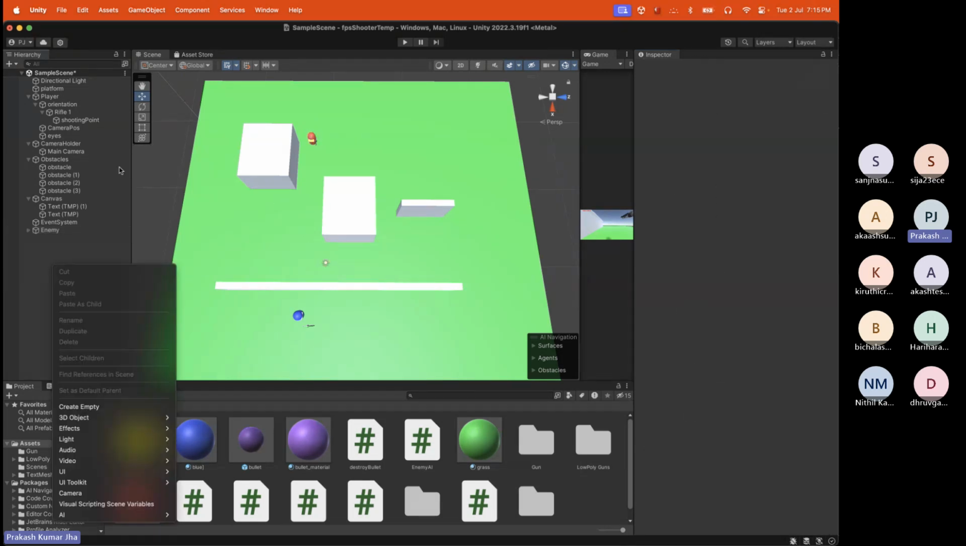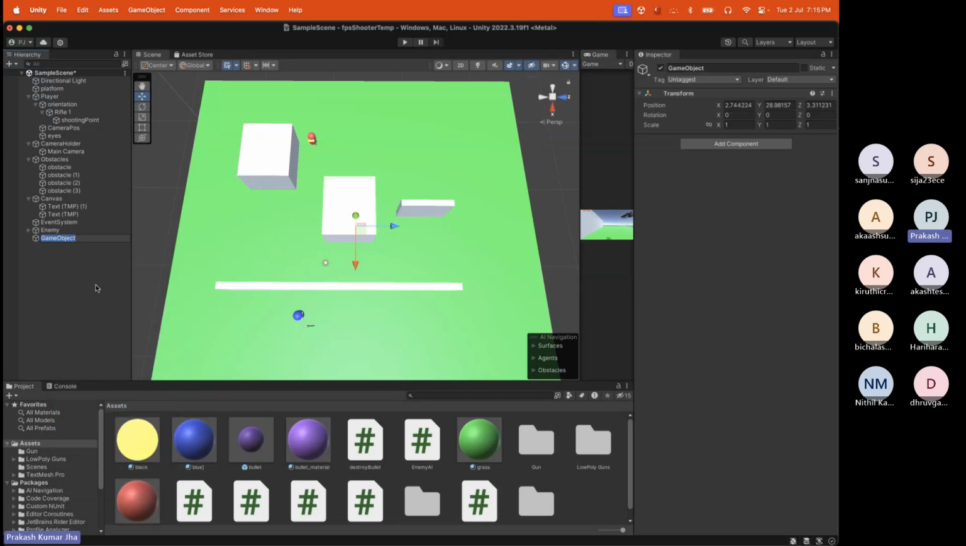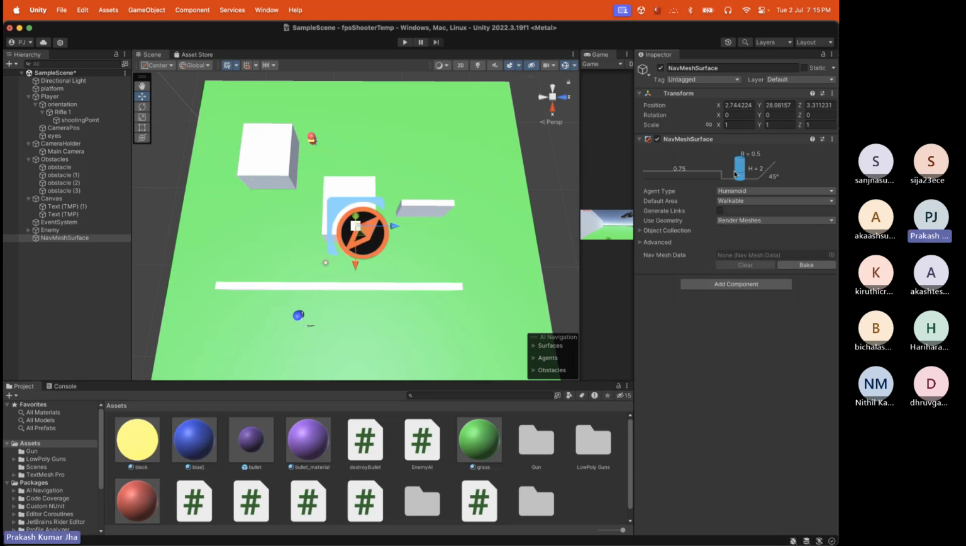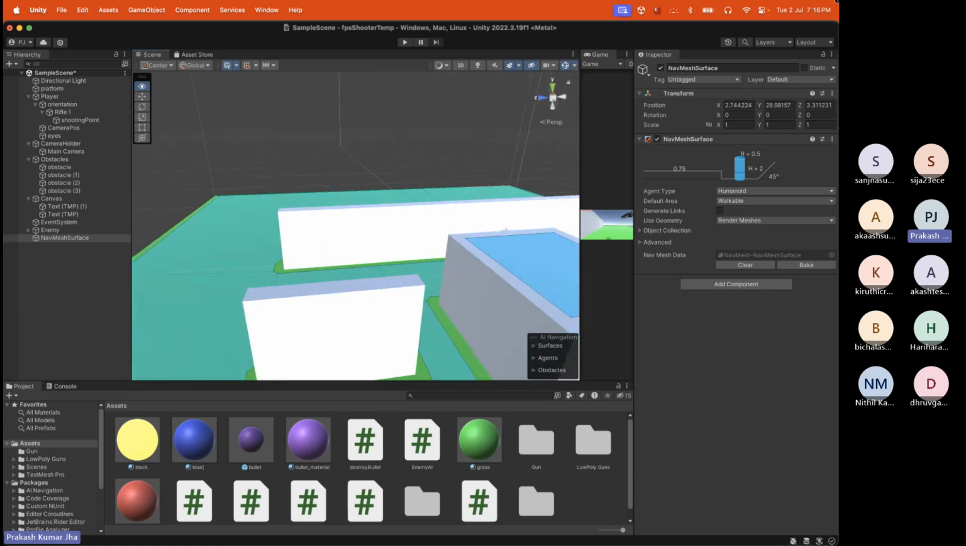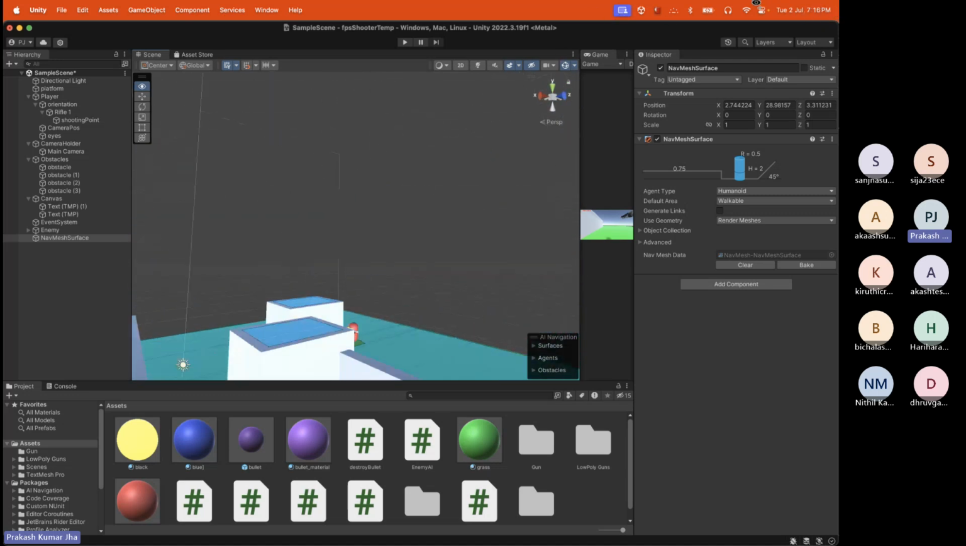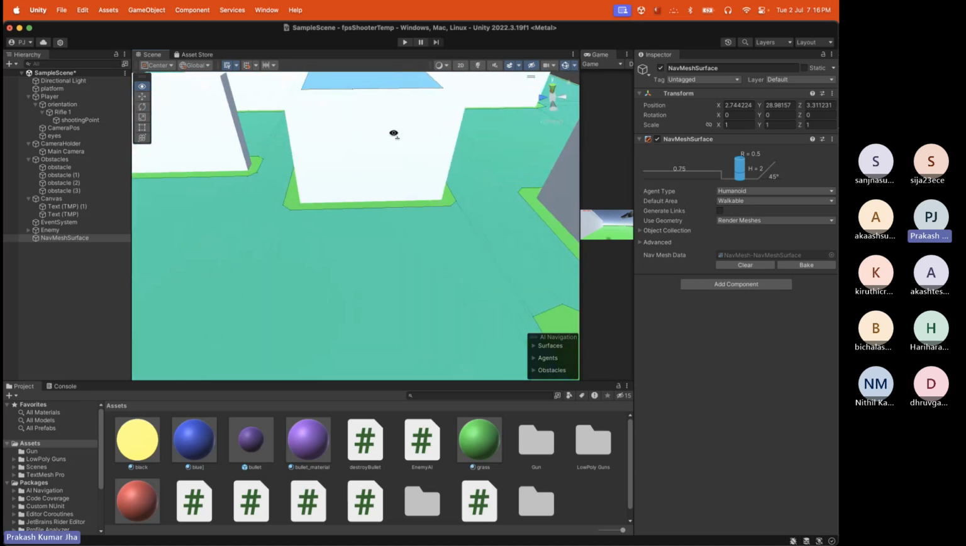Now, what we will do is make a NavMesh Surface object. So create an empty object and name it NavMesh Surface. Add a NavMesh Surface component to it, and then click on Bake. So you will see this thing being done. It will generate the path, or the free surface over which the enemy can move.